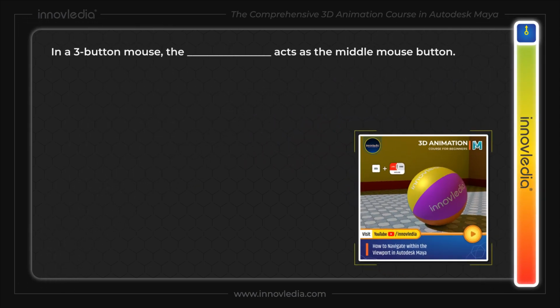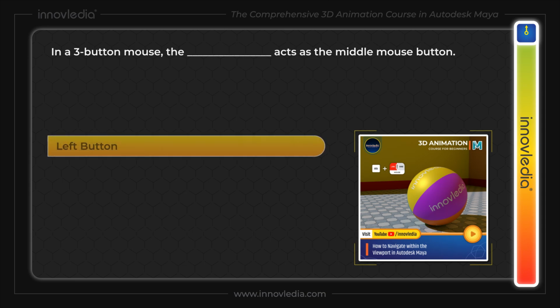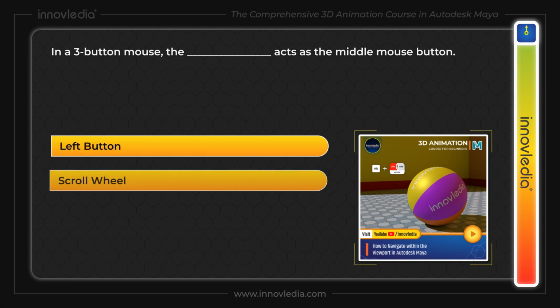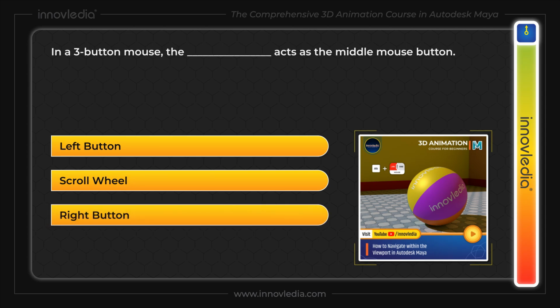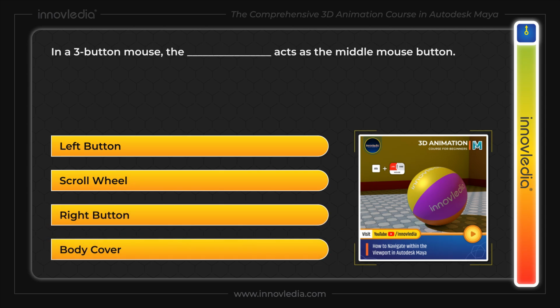In a 3-button mouse, the dash acts as the middle mouse button. The options are left button, scroll wheel, right button, body cover. Your time starts now. And the correct answer is scroll wheel.